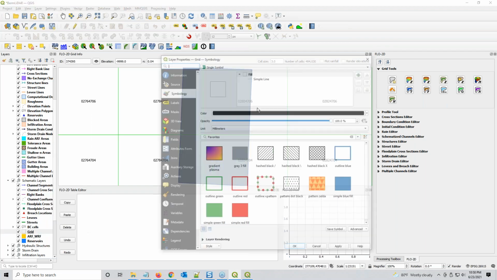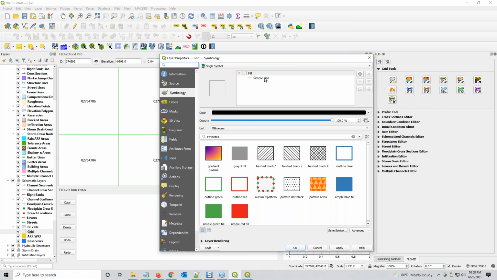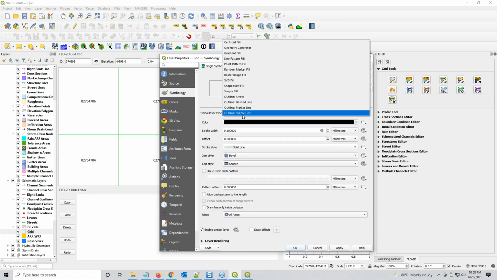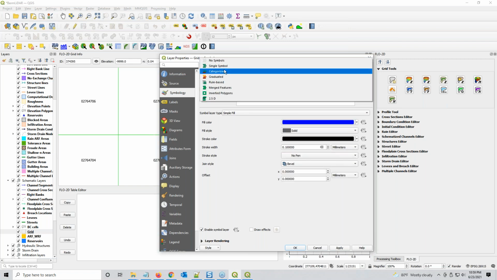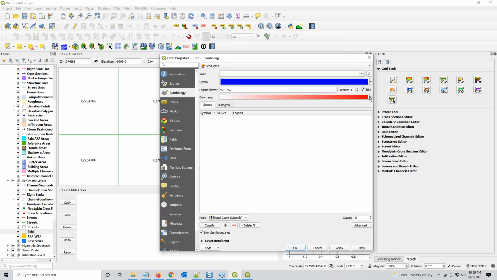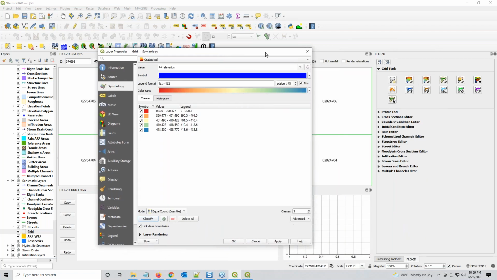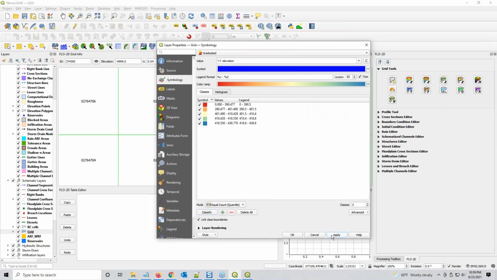Instead, we're going to go to properties. I'm going to change this from simple outline to simple fill, and we are going to choose a fill color. Sorry, we don't want an outline. Then we're going to set this to graduated, go spectral and set this to elevation, and then classify that. Yeah, we do have some 0 elevations. We don't want any 0 elevations. Let's see where they are. I'm going to click apply.